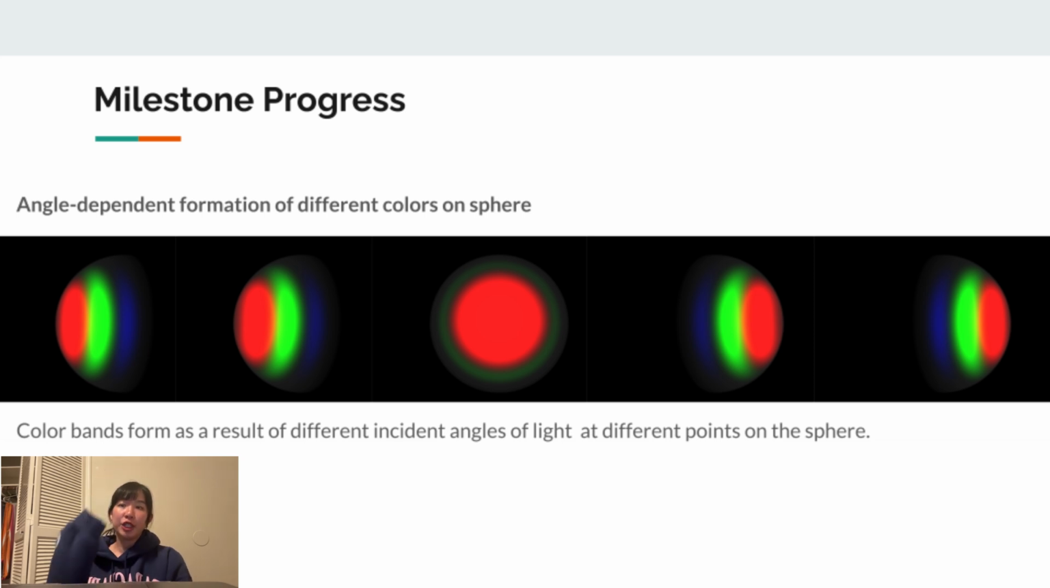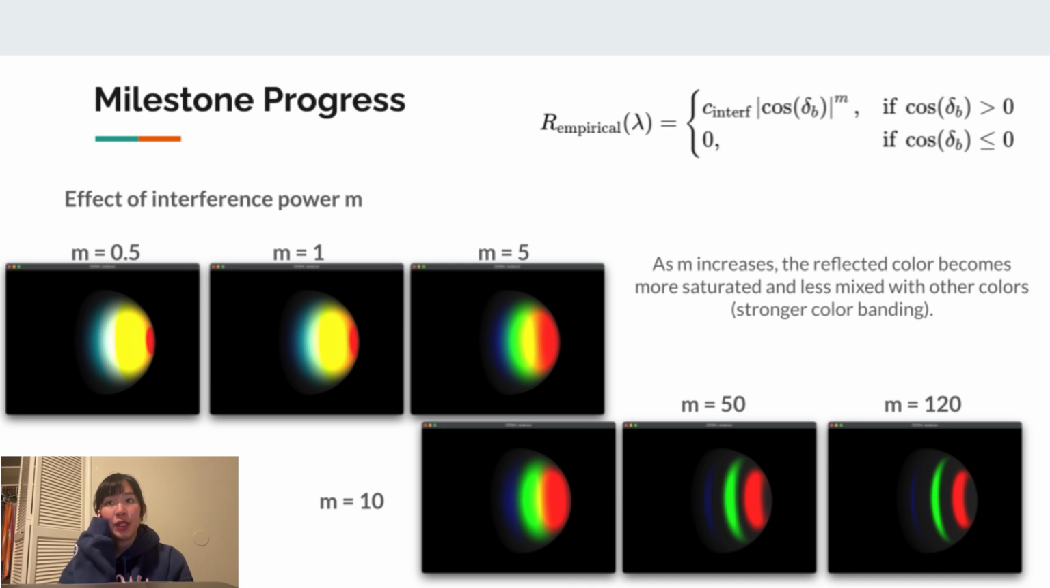We've also explored how varying the interference power parameter M affects color formation. As shown in the image, when the parameter is small, shown on the left, the colors appear broad and mixed. And as it increases, moving towards the right of the image, the colors become more saturated and sharply defined.